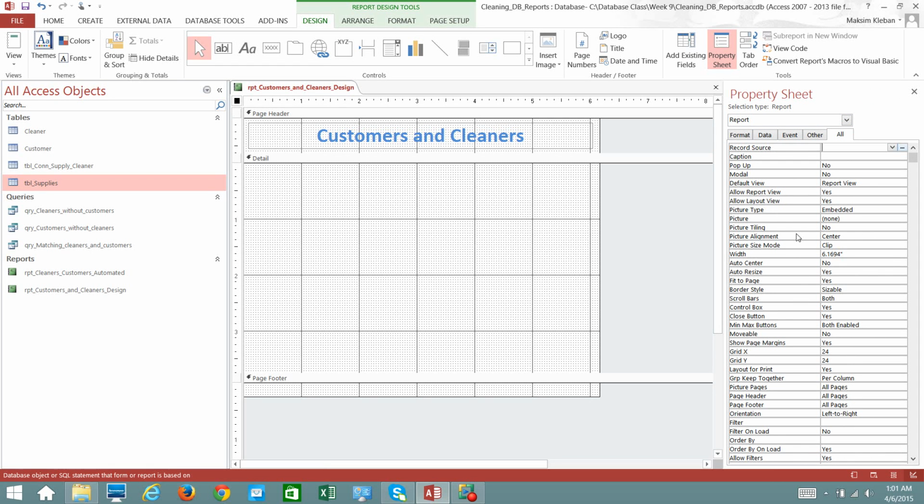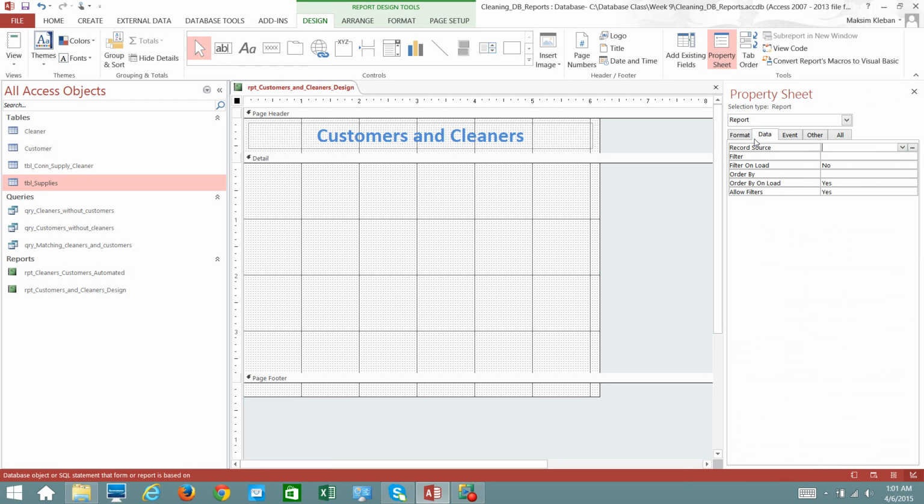This is all the properties of a report. First, you care about data properties. That's how we bind data to a report. And under record source, we select the query which we created for our report, which is QRY. And notice, if you name things correctly, you can stop typing QRY, right? And then we say matching, right? Matching. It tries to figure out what query you want to use. So matching cleaners and customers. Now your data is actually bound to your report.